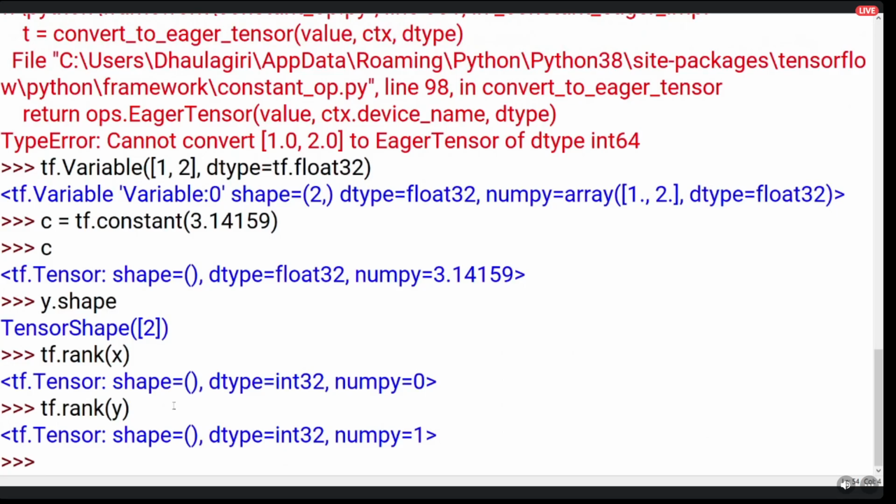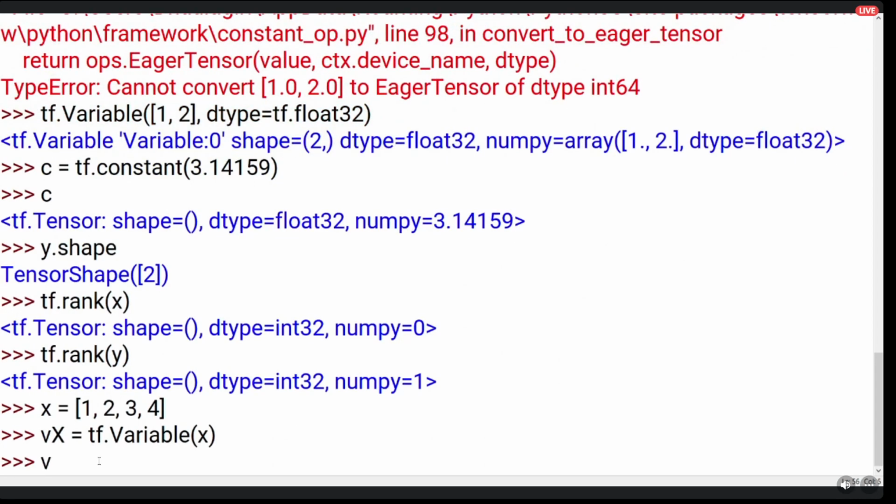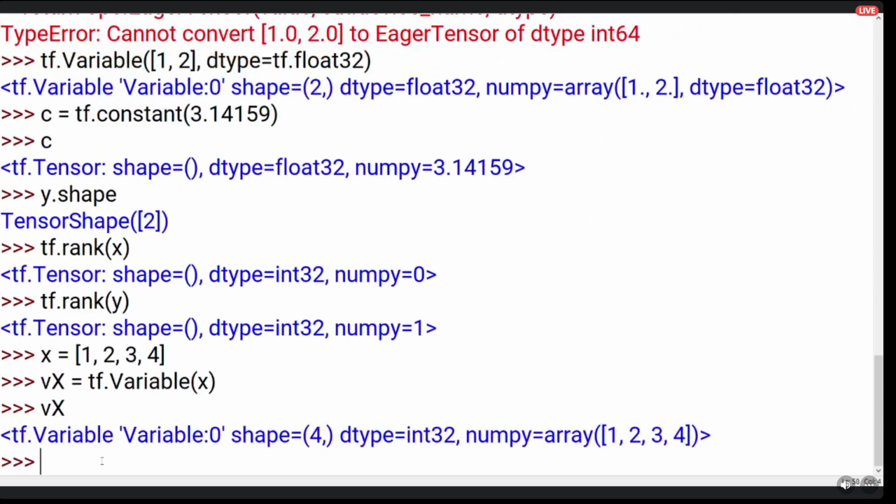So sometimes you might be working with data sets that come in the form of Python lists, right? So for example, your X can be something like a list that's 1, 2, 3, 4. So that's definitely not a tensor. That's just a normal Python list, and you still want to perform TensorFlow operations on that. So you have to make this into a variable, sort of. You can make it a variable by passing it into this, and dx will be a TensorFlow variable.